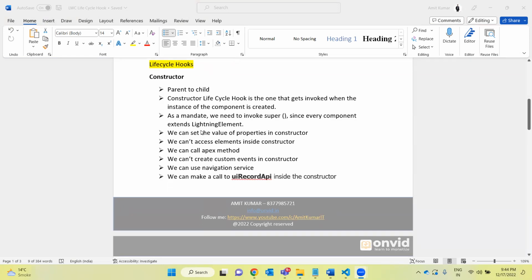Now we can see what we can do in the constructor. We can set the value of the properties in the constructor. We have not talked about properties, but simply, properties are all about variables. We cannot access elements inside the constructor. What does it say? It means the instance of the component is created, but the elements have not been rendered properly. So you cannot access HTML elements, in simple terms.